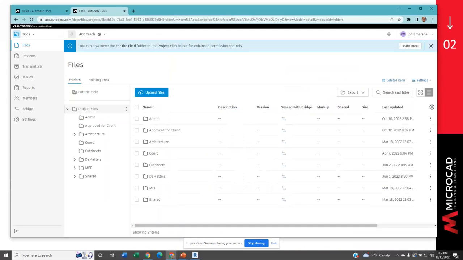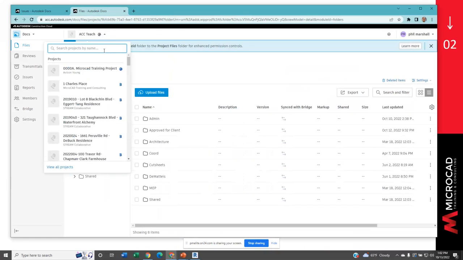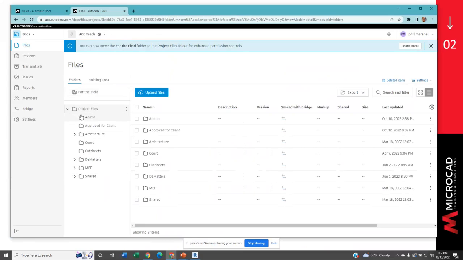So here we're in the Autodesk BIM environment. And we've got a data structure that says we start at the very top. So these are all projects of MicroCAD. And then within all of the projects for MicroCAD, we've got a particular project called ACC Teach. And within that, we have folder structures where all of the data is. Now, this is, again, single source of information.